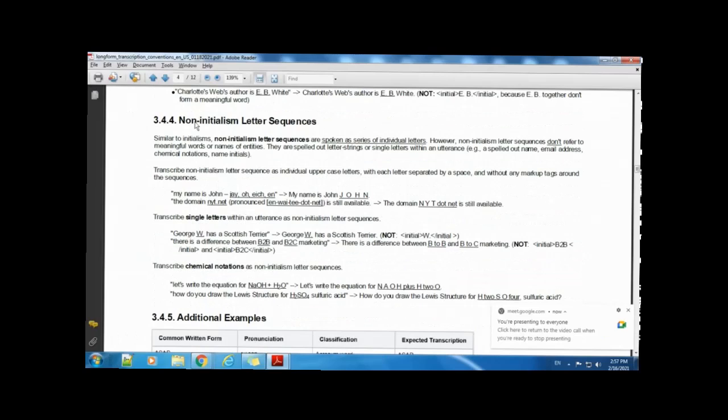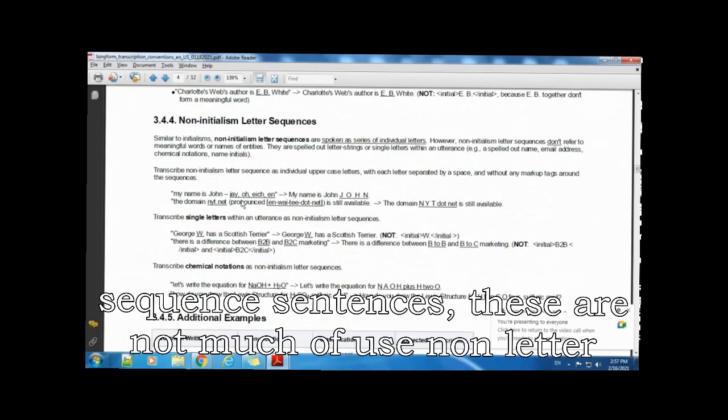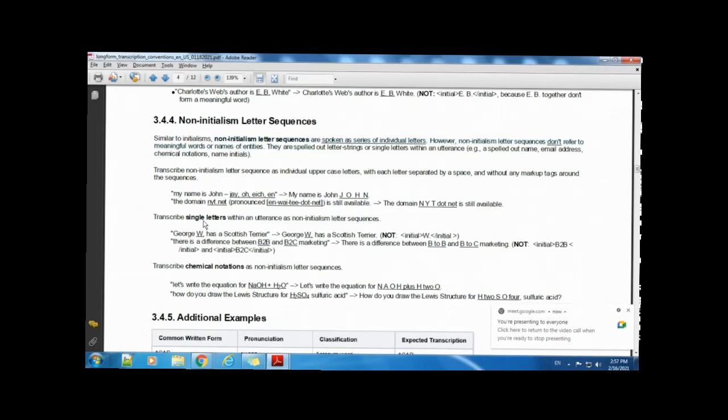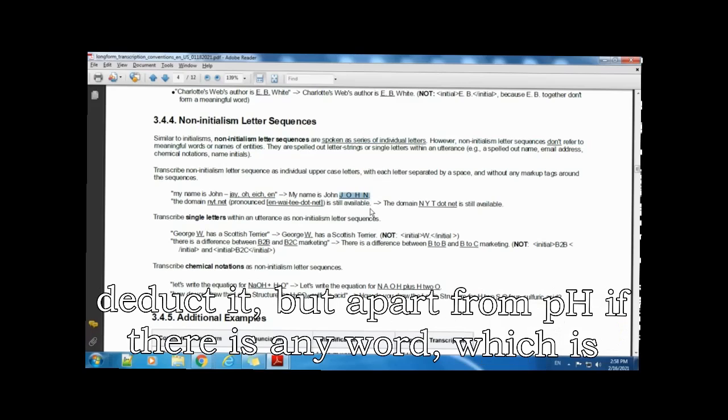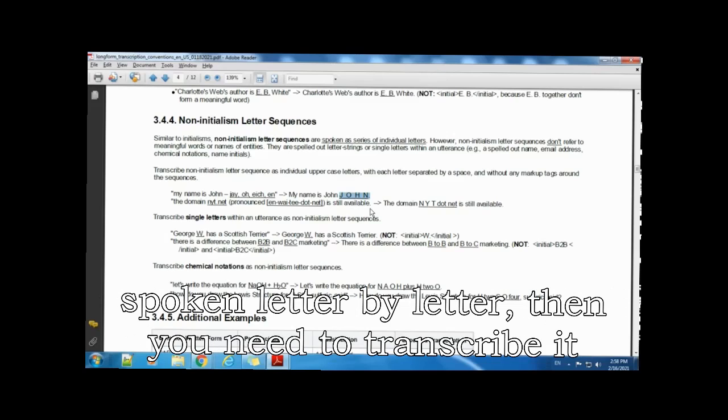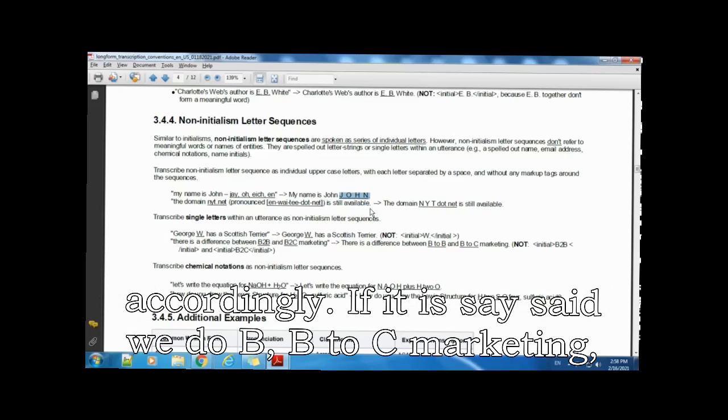On non-letter sequences, these are not much of use. It is only when spelled out, this won't come much, but you need to know, like John. If it is PHI, you are anyways going to redact it. But apart from PHI, if there is any word which is spoken letter by letter, then you need to transcribe it accordingly. If it is said, B to B, B to C marketing, right?